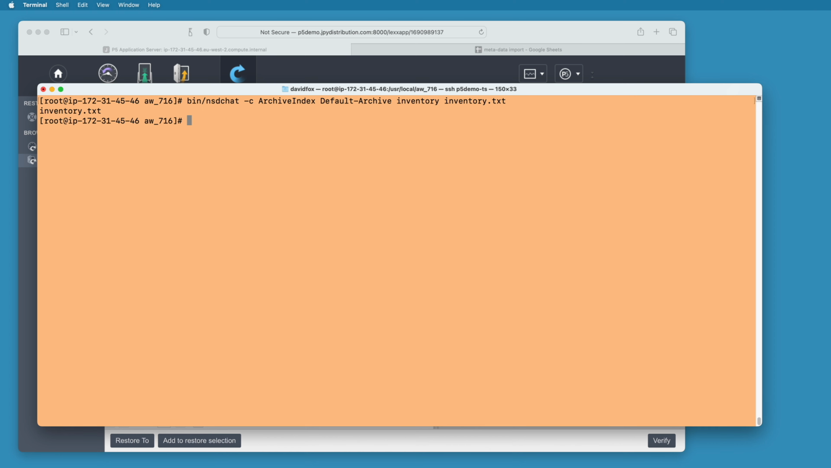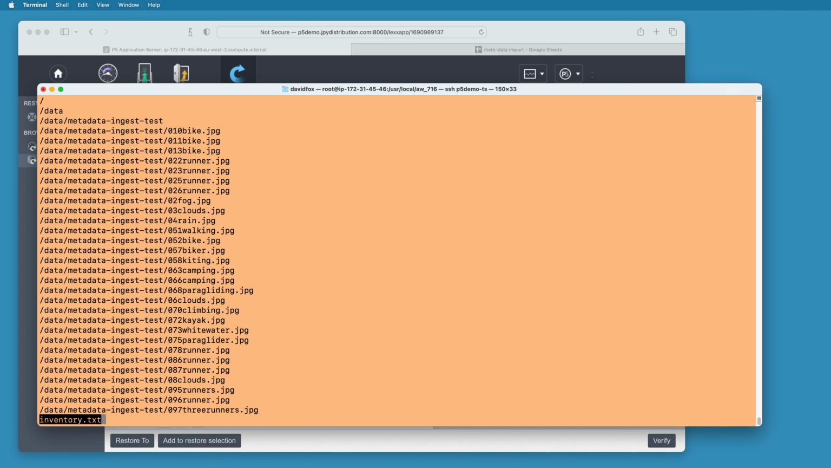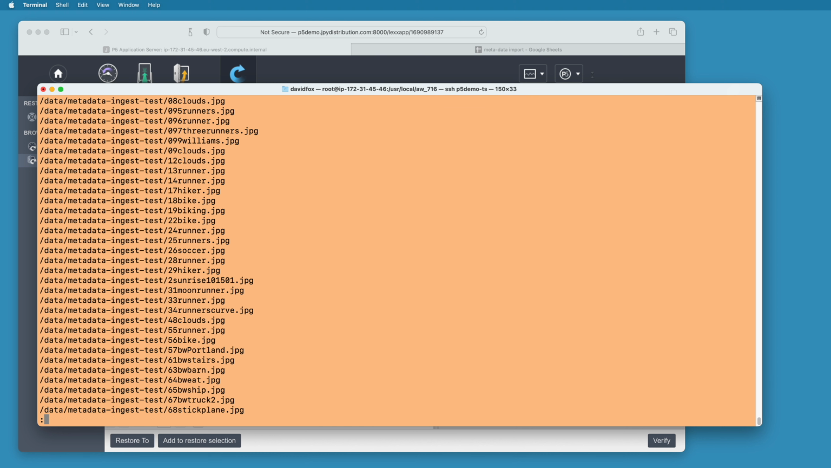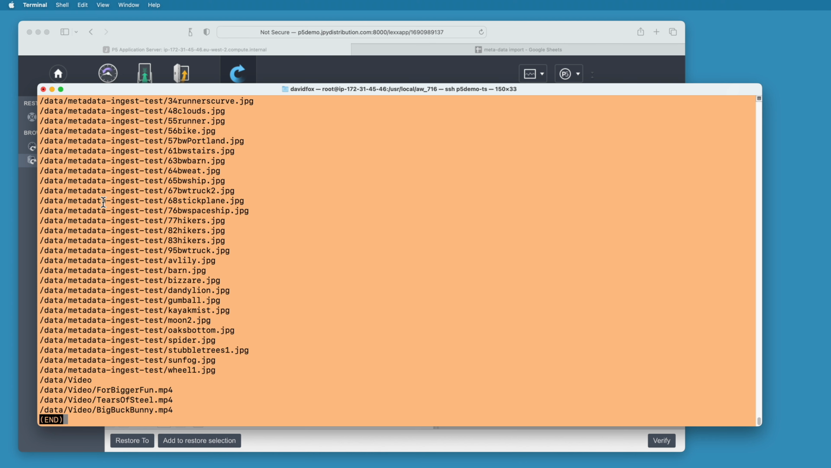So if we run that now, and then if I look at that file, inventory.txt, you'll see that there's a line for every file, also a line for each folder. So starting at the root level at the top, we've got the data folder, then we've got the metadata ingest test, and then we've got the JPEGs within that. And then if we scroll down to the bottom of this file, you'll see finally the video folder and the 3 MP4 files that we find in that video folder.